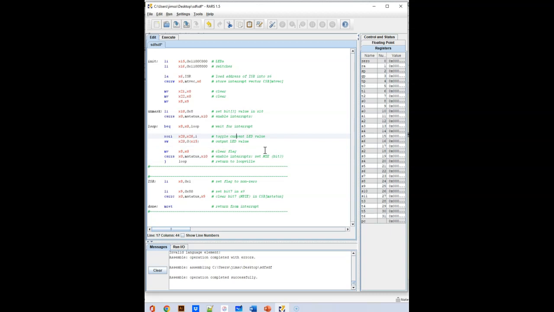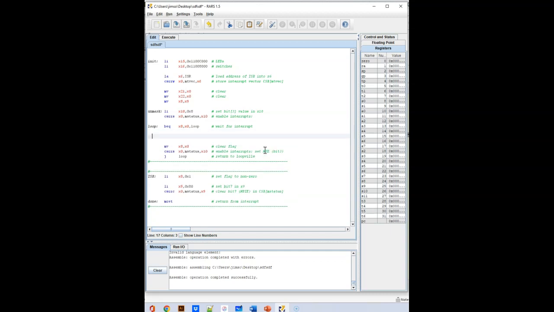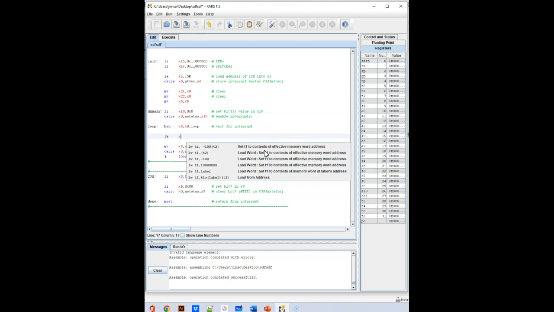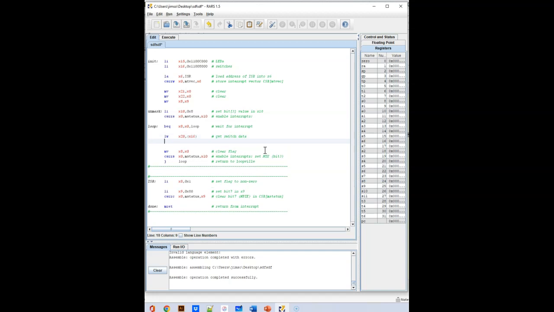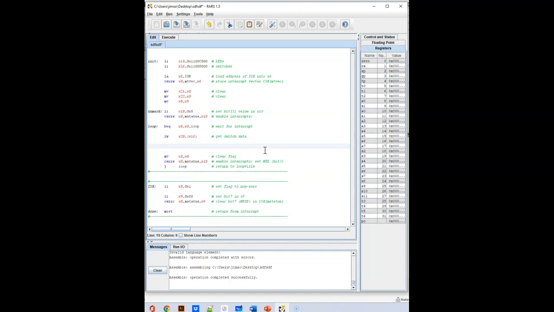The only thing we need to do in this program is modify the interior of the program. So the first thing we need to do is get the new value. So that's a load word, and we'll put it in X20, and the address is the switch address, which is X16. We'll say get switch data.